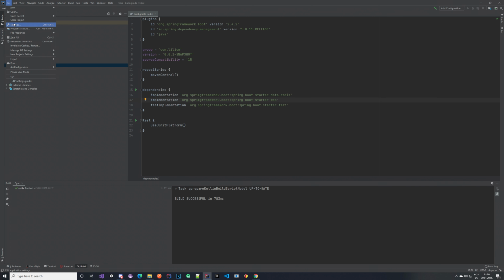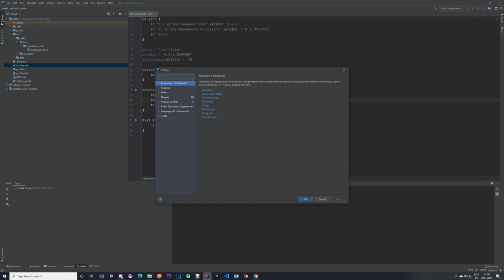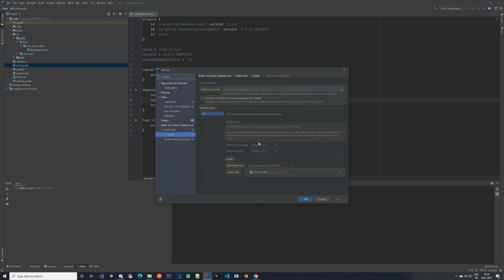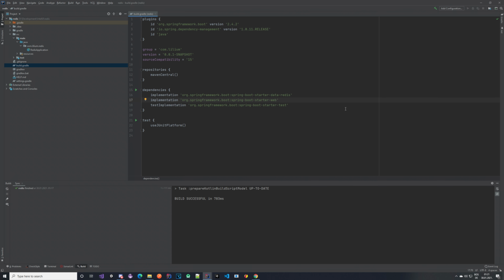One more thing that you can do is go to File, Settings, and inside of Settings, you can search for Gradle. Once you have found Gradle, you can change this to be built and run using IntelliJ. You can click Apply. This is not mandatory, but I really like it, so I'll just do it.